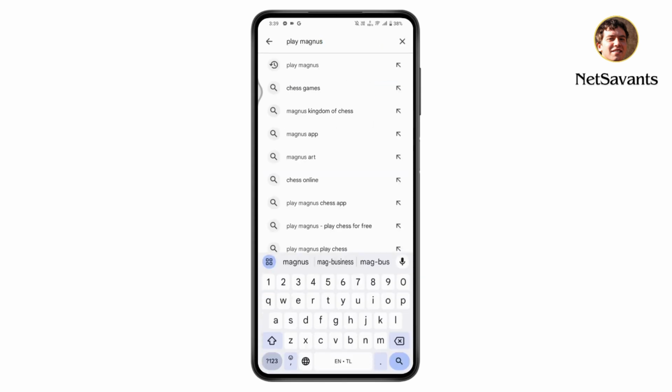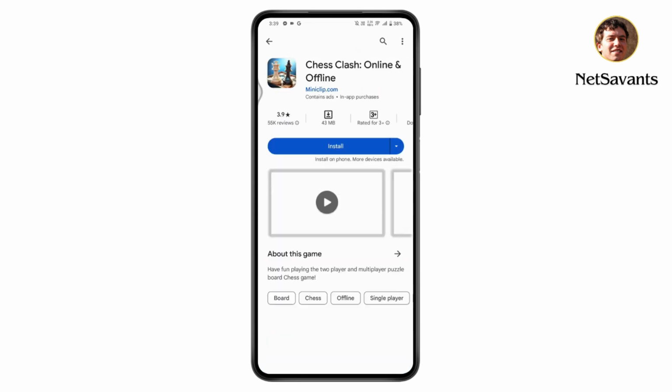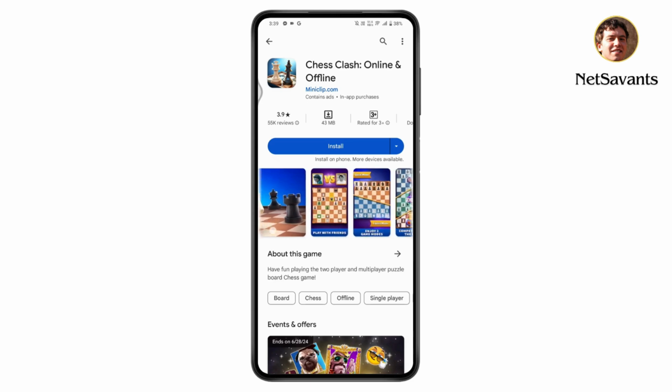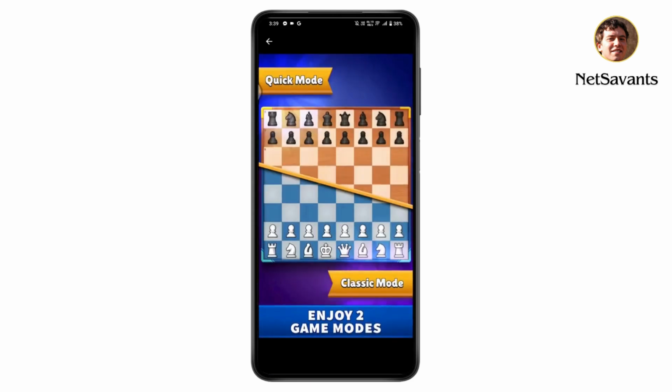And the fourth application is Chess Clash Play Online. And here you will have your Chess Clash, right? So this is online and offline. It is suitable for both. And here you will have a play with friends option, where you can enjoy 2 game modes, which are quick mode and classic mode.